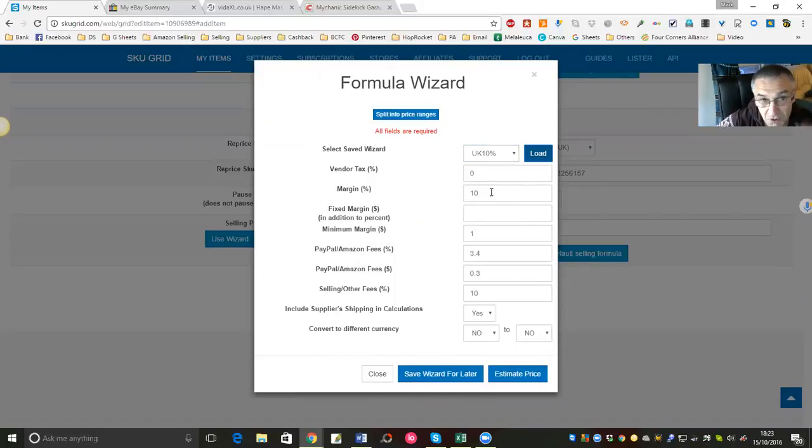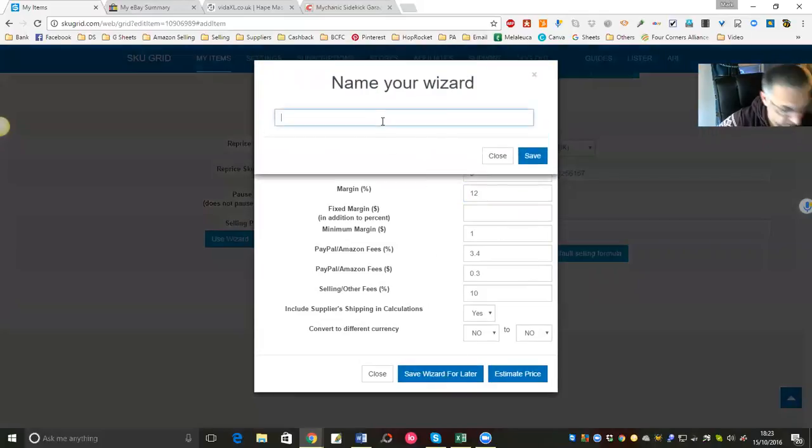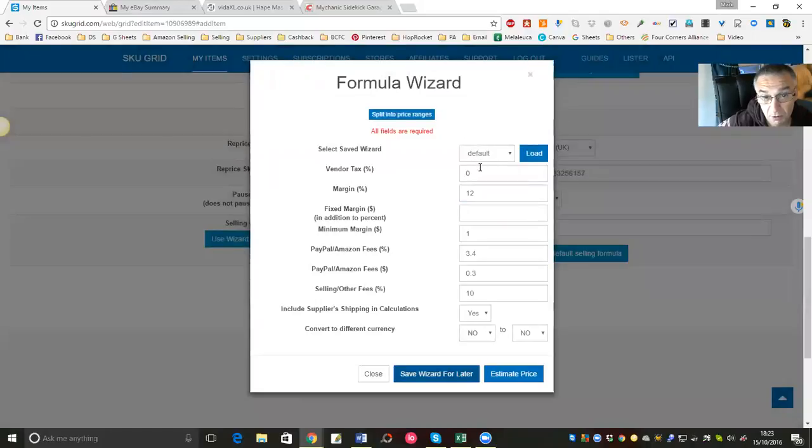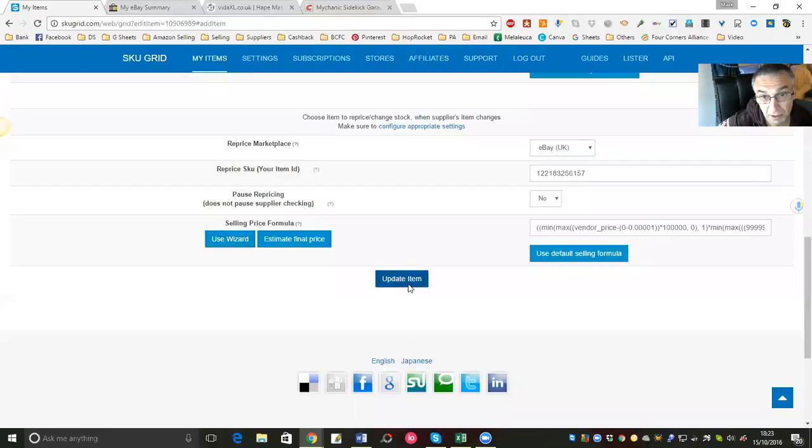If you haven't got saved ones yet and you just want to make one, let's just say, for example, now we want to put this item up to 12% profit. We put a 12 in there, we'll leave all the other bits the same. We'll save wizard for later because we haven't got this wizard yet. And we'll call it UK 12%. Save. So now we've got that in, we just simply close that box and update item. Simple as that.